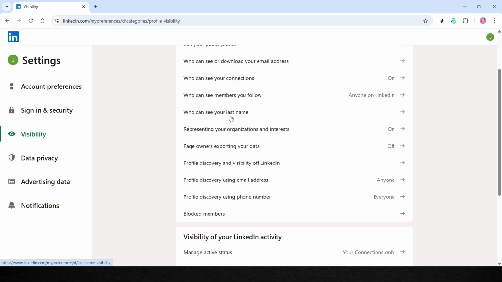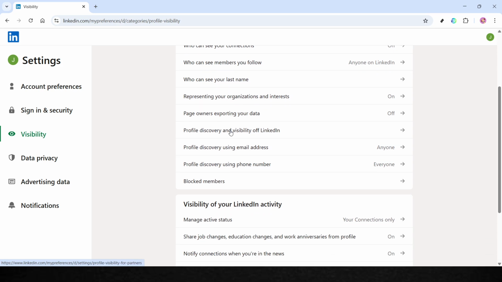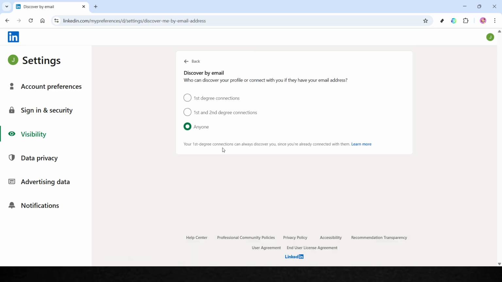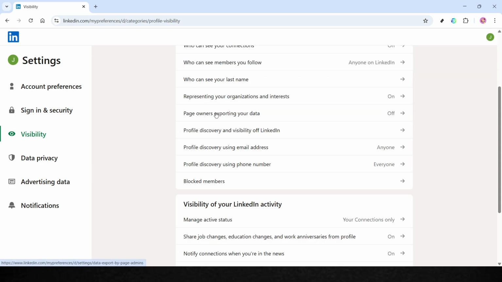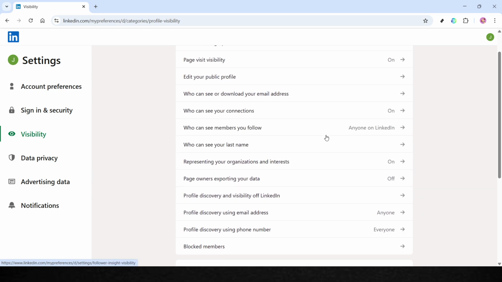By taking these steps, you can ensure that your LinkedIn profile reflects your desired level of privacy and security. It just takes a few minutes, but these adjustments can go a long way in protecting your online identity. Remember, maintaining the right balance of visibility and privacy is crucial in today's online world. Now that you know how to manage these settings, you're well equipped to keep your LinkedIn profile secure.